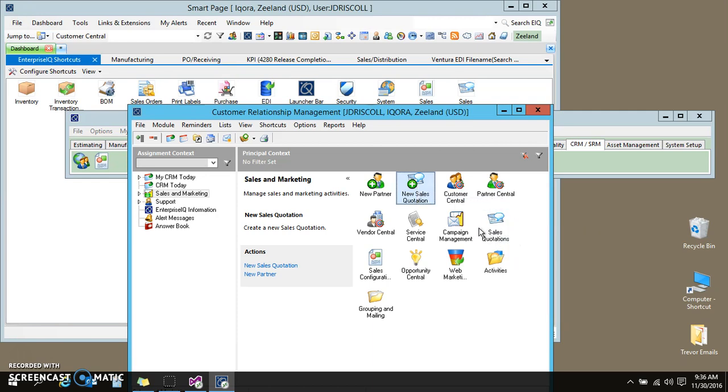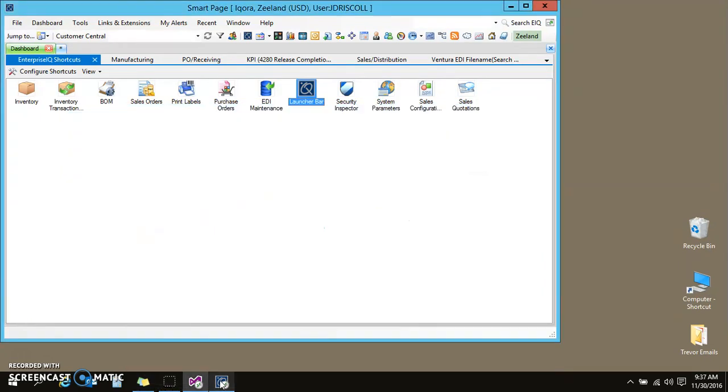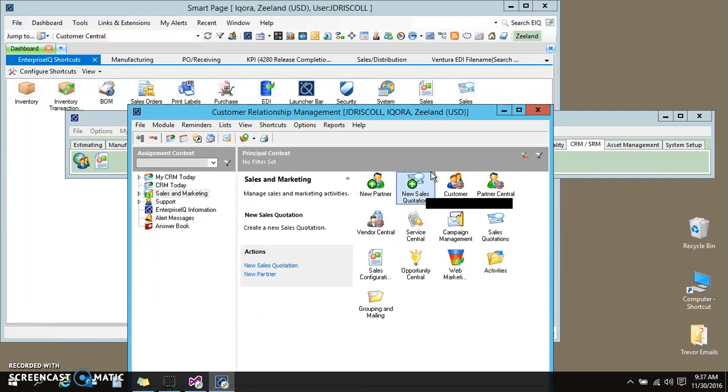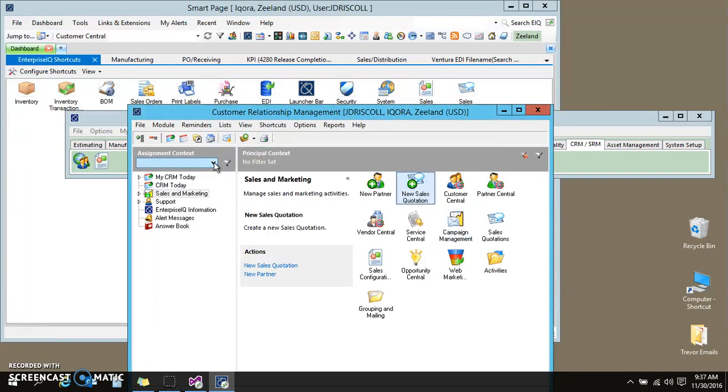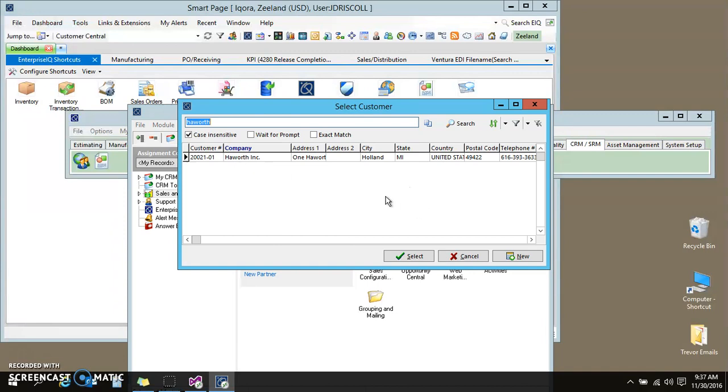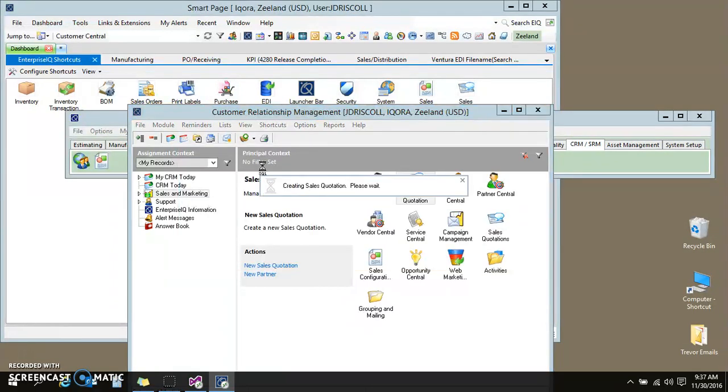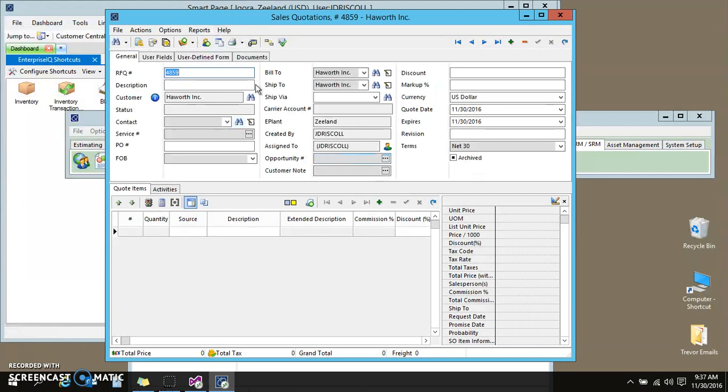You can also use the Sales Quotations icon here if you wanted to open up a previous quote. If you see that error message, you need to change your records assignment context to My Records. Now I can open it up. We'll just choose Hayworth as the company, just because we need to come up with a customer. Once I choose a customer, it'll take me into creating a quote.